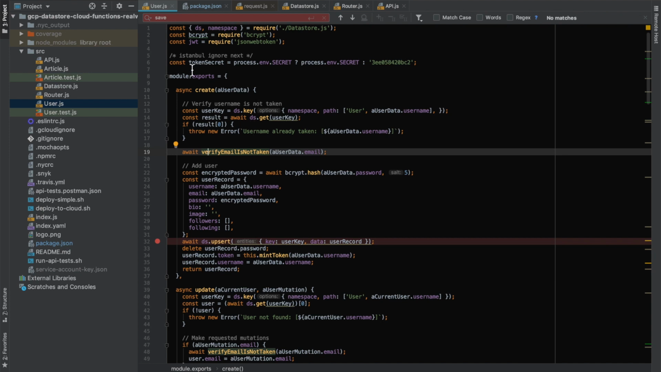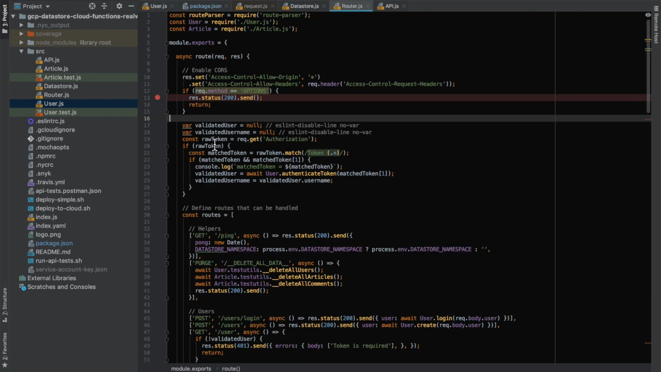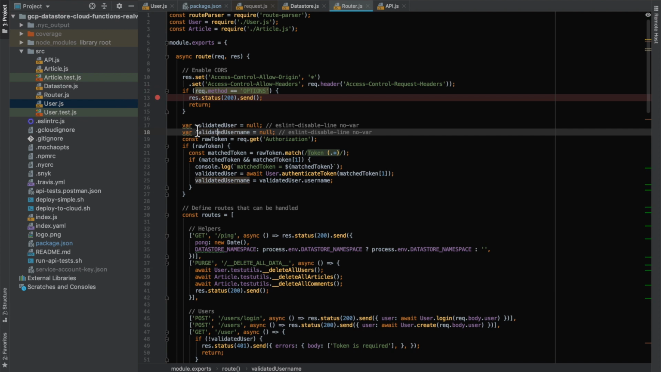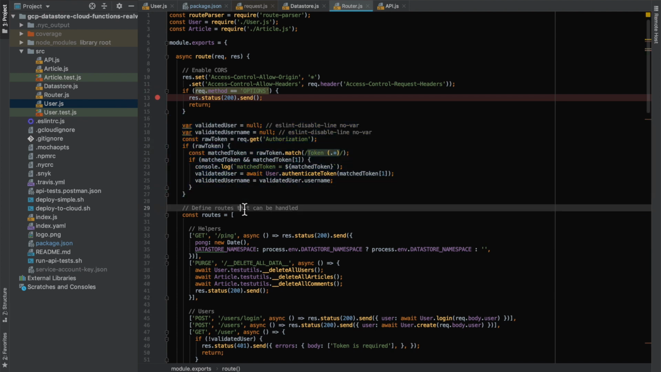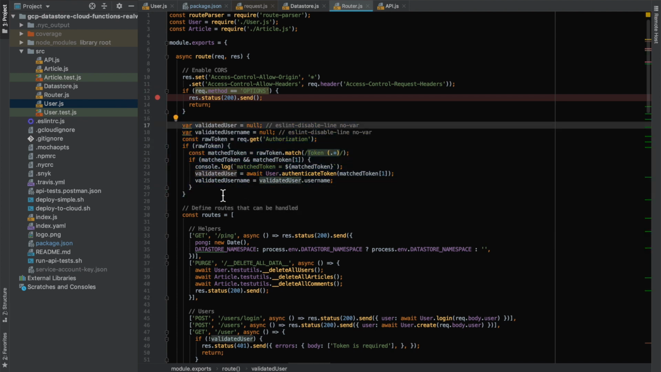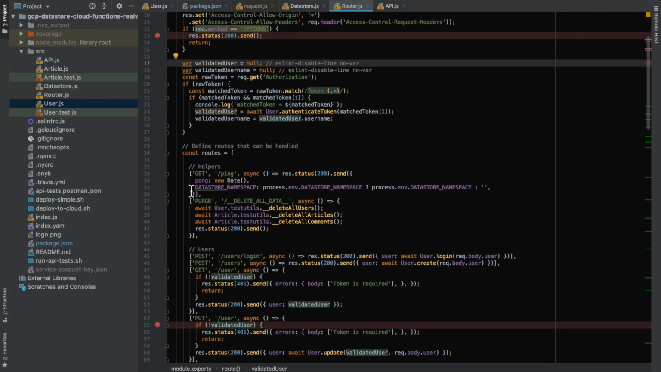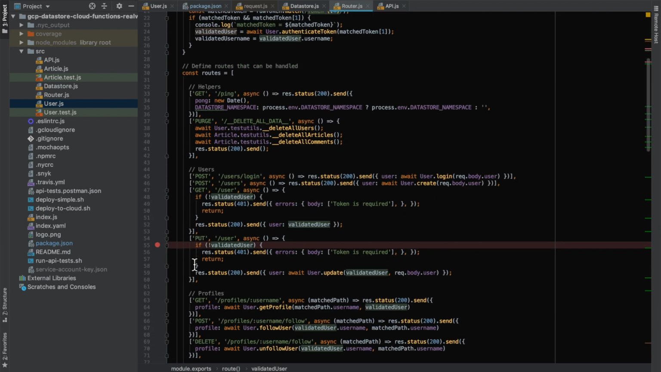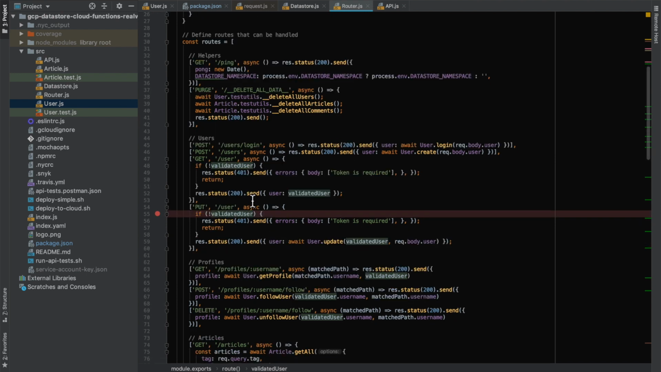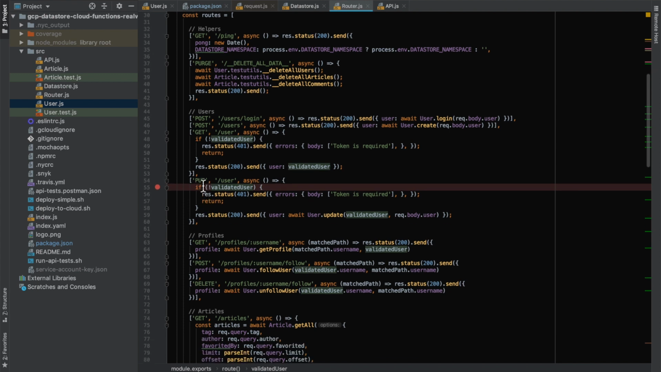However, for protected routes, we actually check to see what token is there, and we set this variable called validated user. For some of the protected routes, for example put to user, you can see here that they actually check the validated user, and they send an error, tokens required, if it's not valid.